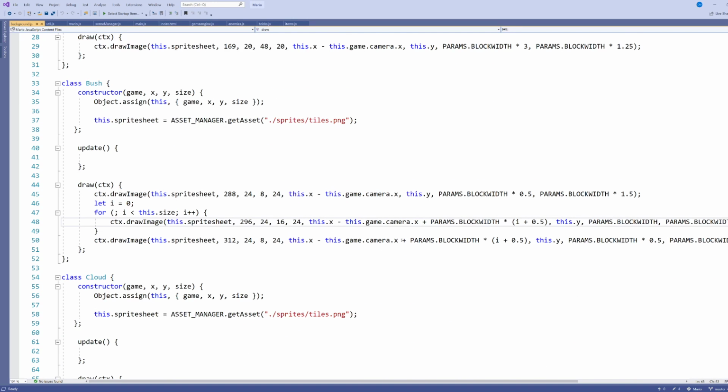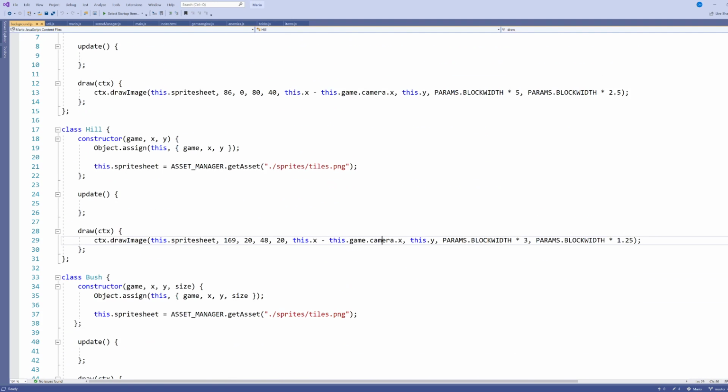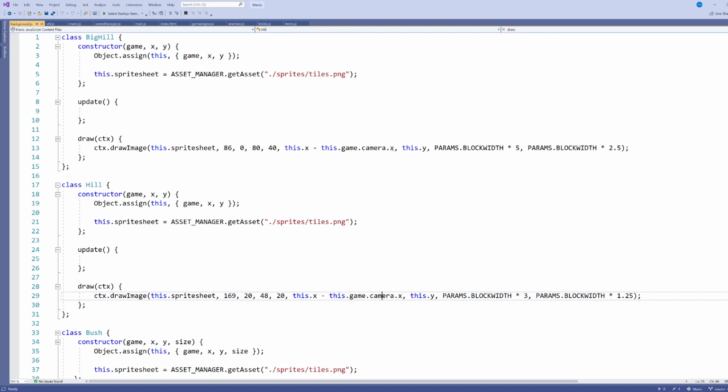Now, it might seem like there's a little bit of extra effort that we have to do to put this minus game.camera.x in there. And it's true that for every entity we create, we're going to have to remember that we need to draw them relative to the camera. But this relatively small addition to each of our entities' logic is actually a very simple and easy way to take care of the scrolling. And once you have it in there working properly, you just need to remember to add this to any new entities you create, and scrolling will be handled no problem.